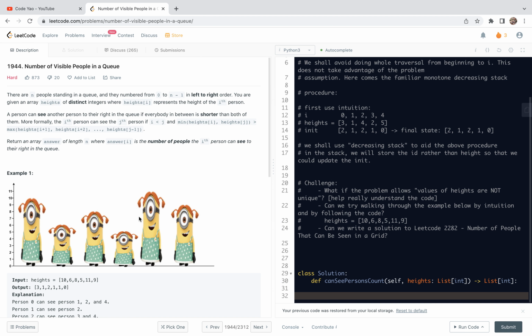Let's have a look at problem 1944, number of visible people in a queue. Actually, we have just practiced problem 2282, so I will see now this problem becomes easier. So for this problem, we're going to share a monotonic stack solution. Here we are using a decreasing stack.